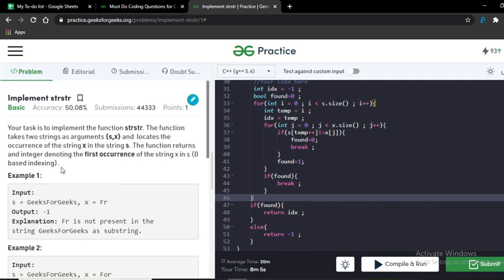Okay, let's have a look at the problem statement. The difficulty level is basic. The task is to implement the function strstr. The function takes two strings as arguments, s and x, and locates the occurrence of the string x in the string s. The function returns an integer denoting the first occurrence of the string x in s, zero-based indexing.